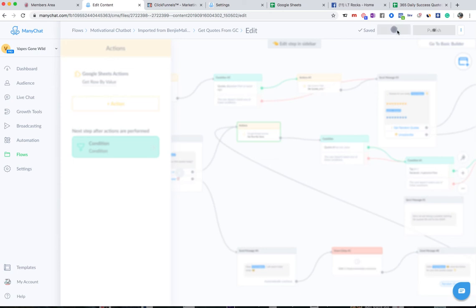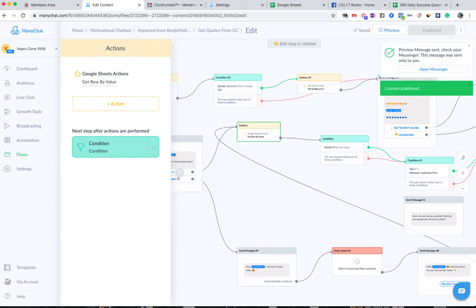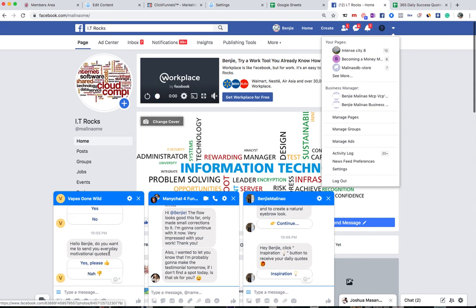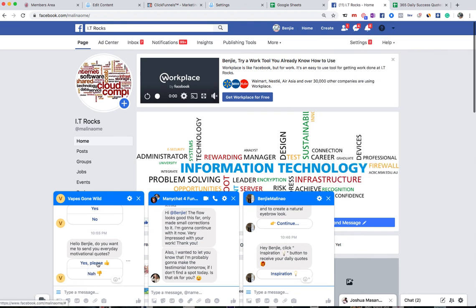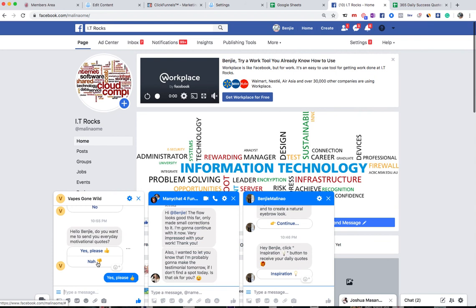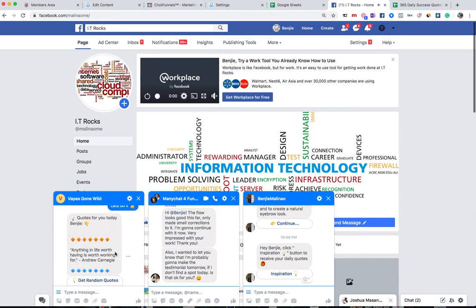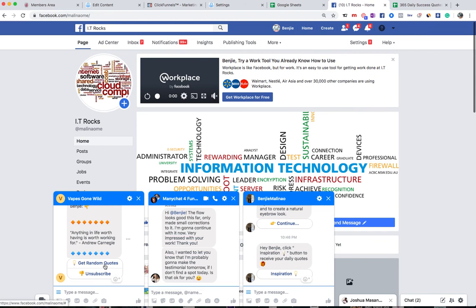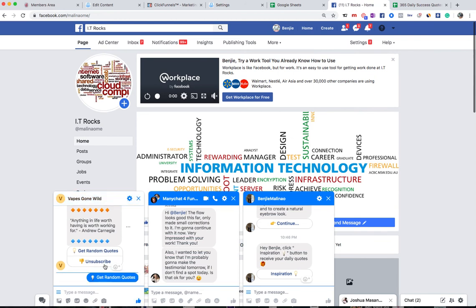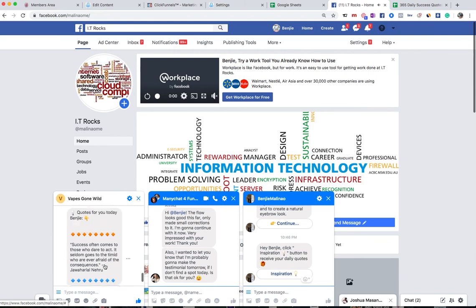So click preview, and then you go to your Messenger, and you can see it's working now. Hello Benji, do you want me to send you everyday motivational quotes? Yes please, let's do it. See there, anything in life worth having is worth working for. And then the user, for example, can click get random quotes, and it's going to show random quotes as well.